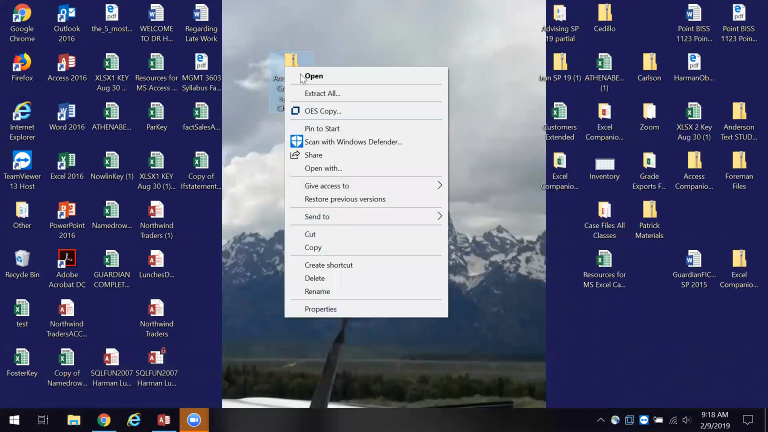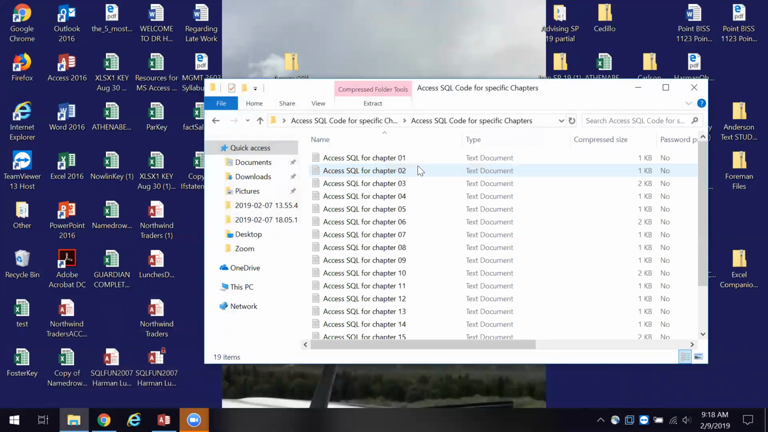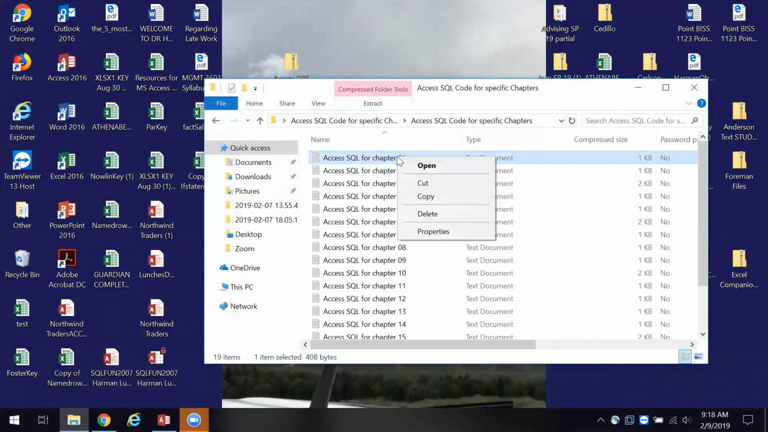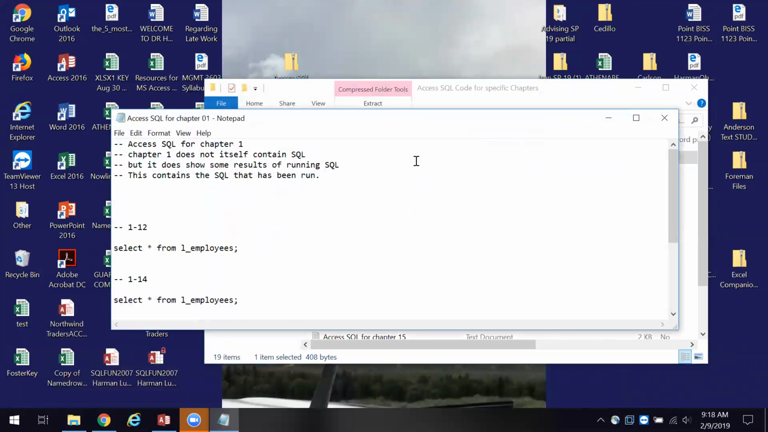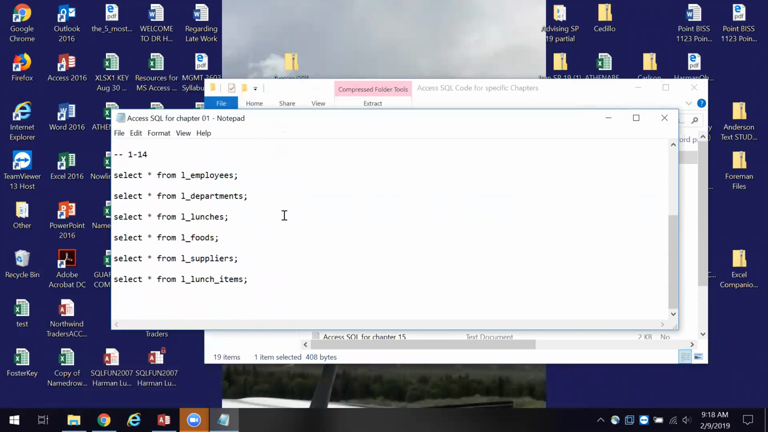Now let me open this up for a moment. I'll show you what we're talking about. Okay, here's the code for each of the chapters. Here's the code for chapter 1. Okay, and I'm going to open it up here for just a moment, and we'll take a look at it. As he mentions, it doesn't have any SQL, but it shows some results of running it. And then he has it divided into 112 and 114.